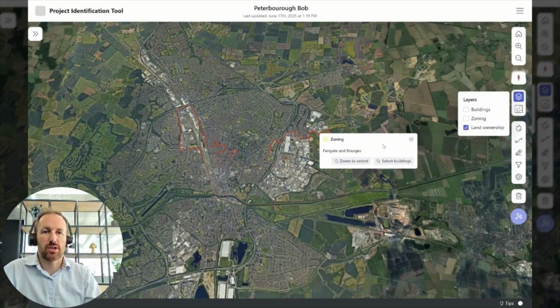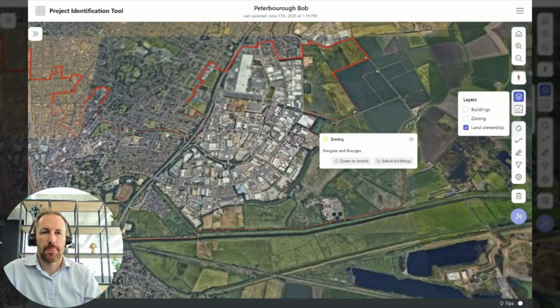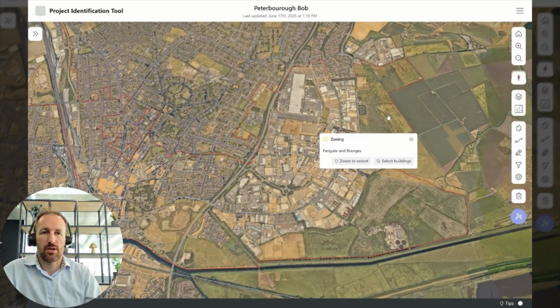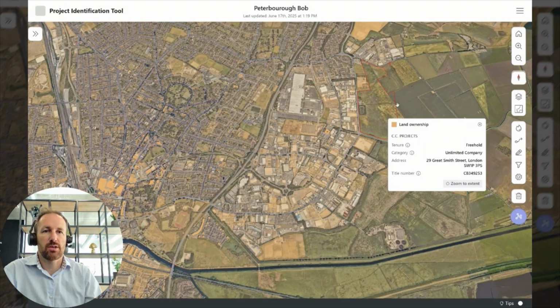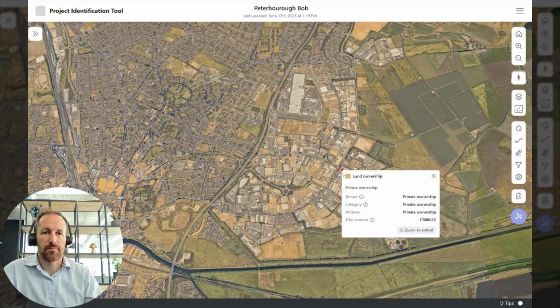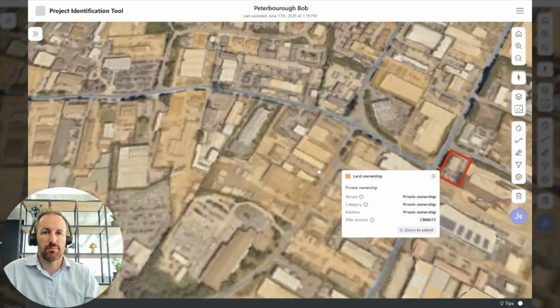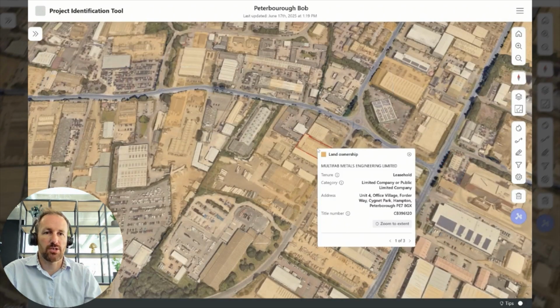Another thing we might want to look at is land ownership. So let's have a click on that section there. We can see it's highlighted in red: CC projects, freehold tenure, unlimited company, and we've got the registered address of the owner. And we've got this title number, so we can start looking at the land registry to get more information out of there. Domestic properties, you're not going to see a lot of information on here. Domestic properties tend to be private information. It's the commercial properties where you will see more useful information.